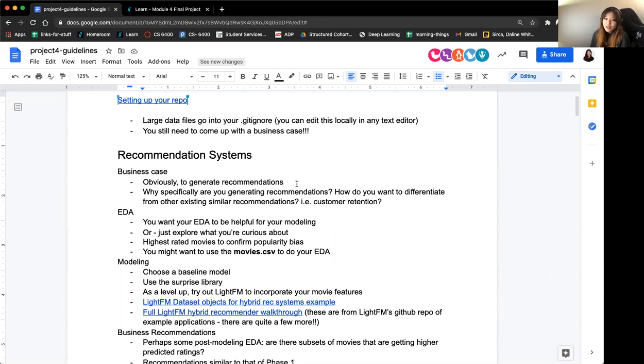And then also, if you have this deeper business case, as you're making decisions about your modeling, or maybe you want to subset your data in a specific way, the business case might play a part in your decision making there.